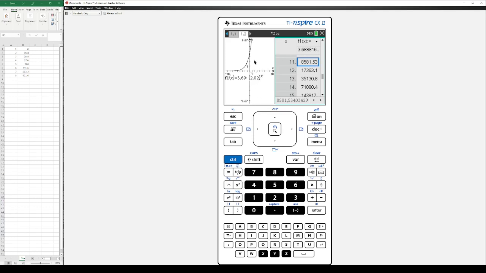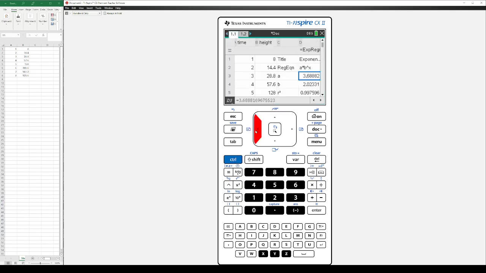Now, one other thing I want to look at for this, also to go between documents, you do Control and then this left or right button. So if I want to go back to my spreadsheet, I do Control and left. You can also use your finger on the mouse cursor and move it up to here and click on the tab that you want to go to.